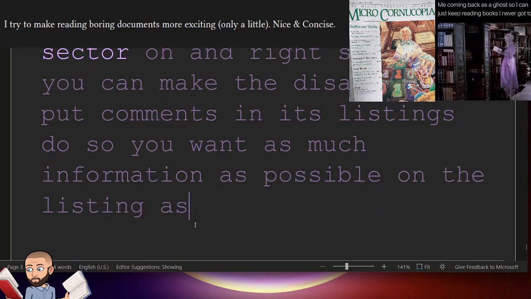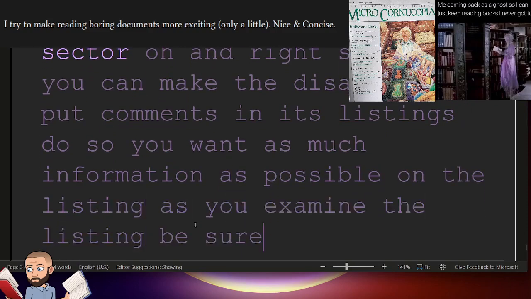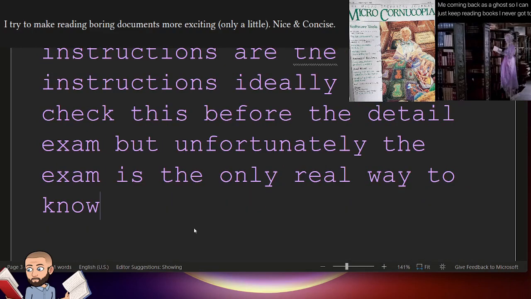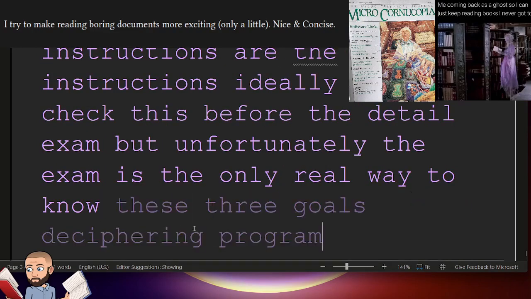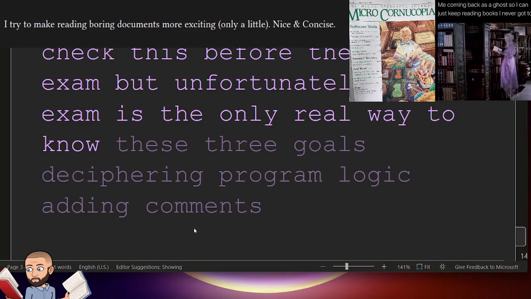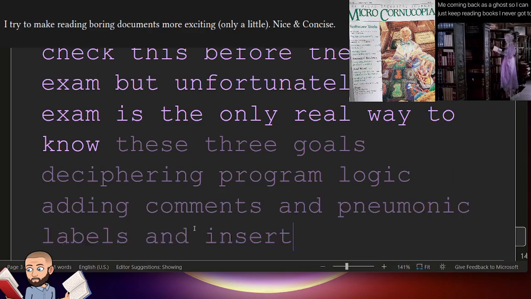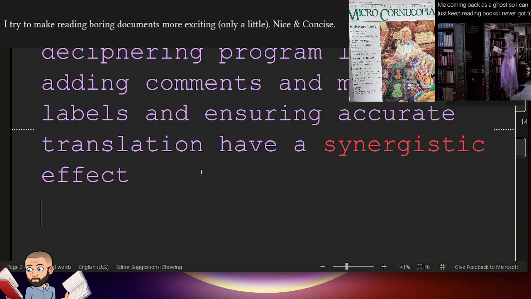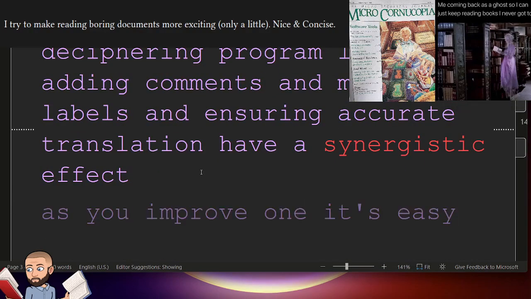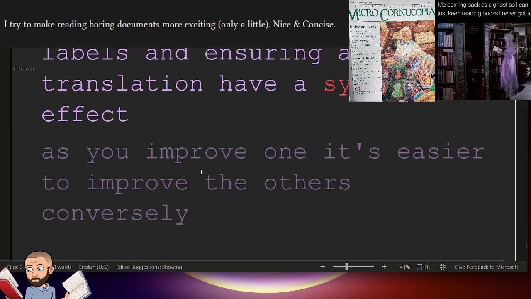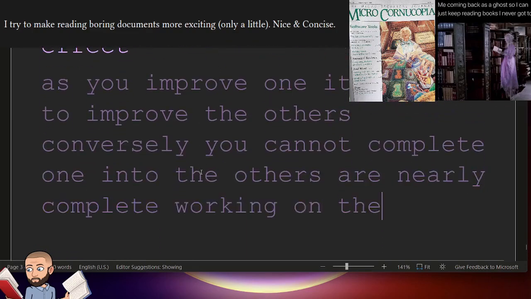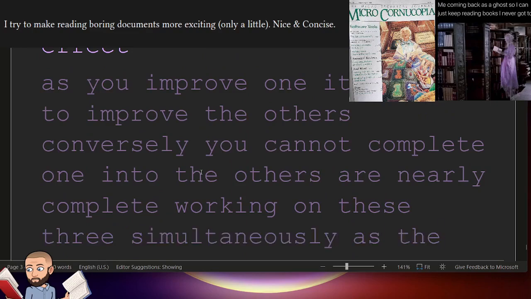As you examine the listing, be sure that the data is really data and that the instructions are really instructions. These 3 goals, deciphering program logic, adding comments and mnemonic labels, and ensuring accurate translation, have a synergistic effect. As you improve one, it's easier to improve the others. Conversely, you cannot complete one until the others are nearly complete. Working on these 3 simultaneously is the secret to disassembly.